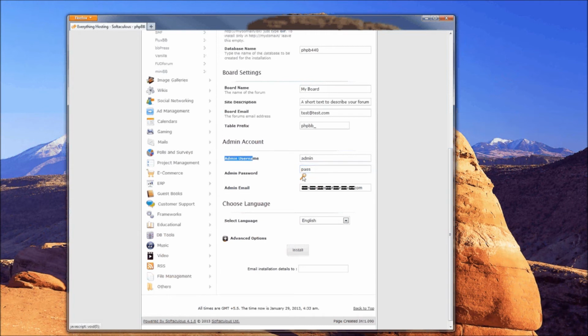Below that you will have the option to choose the language. PHPbb itself comes in quite a few languages, as you can see here, so you can choose which one it installs using. So you can actually display in whichever language you want. In my case it's English, so I'll leave it there.